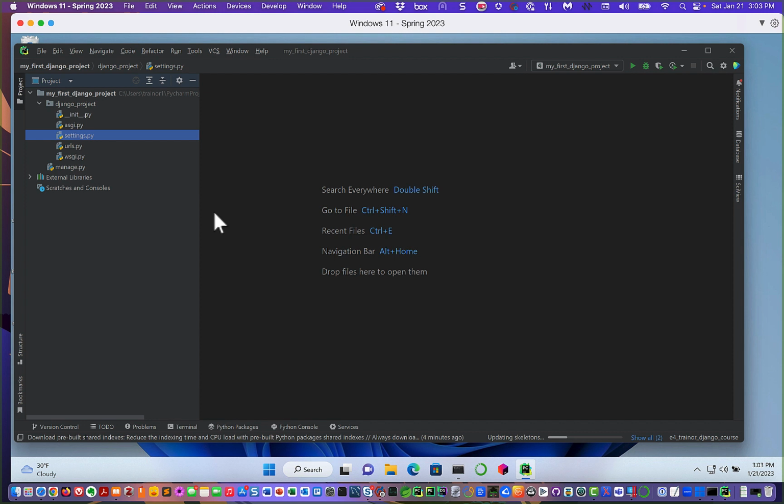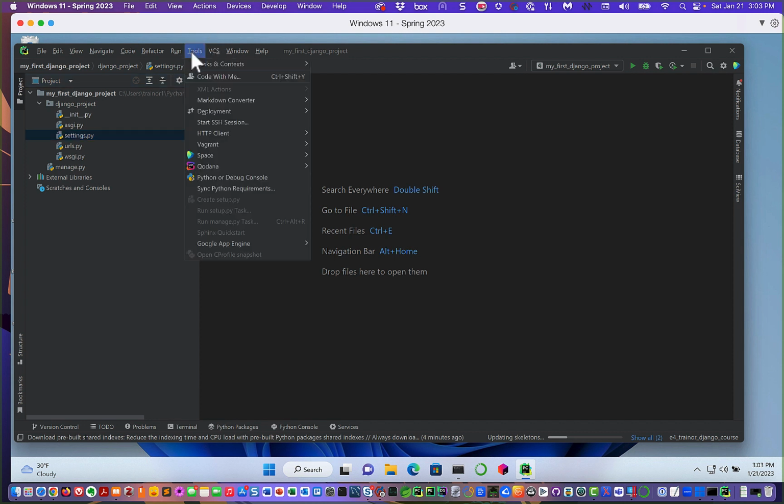Okay. Now, on that basis, we should be able to go up to the menu, click on Tools, and we want to run this Run manage.py Task. But you see how it's grayed out? What's going on? Well, look down here at the bottom right. See how it says updating skeletons, and we have kind of a progress bar.